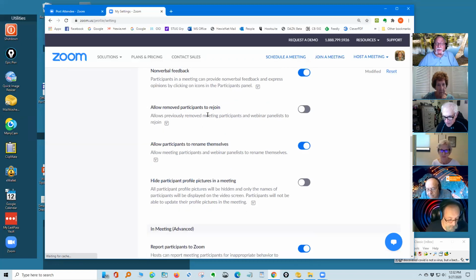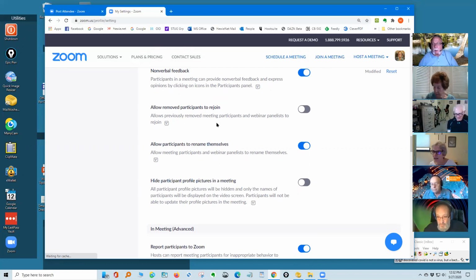Allow removed participants to rejoin. If you're having problems and you're kicking out people because they're causing issues, or their microphone is giving you feedback and feedback and feedback, and you mute them and they unmute themselves, and it's still a lot of noise, or they're saying things you don't want them to, and you kick them out, well, they can turn around and come right back in. However, if you have this turned on, this allows them to come back in. Otherwise, they can't get back in. Once you've kicked them out of the meeting, they're out of the meeting.